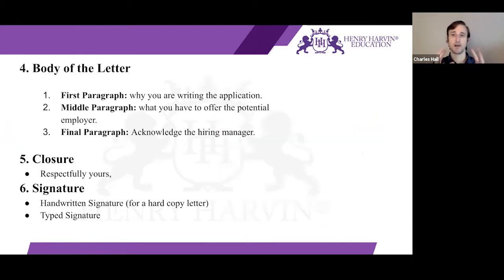Now, this is the part where there's the most room for impressing a recruiter and also the most room for error. So let's go over this part here, which is really key. So the body of the letter, which includes 3 sections, can be anywhere from 3 to 4 paragraphs.